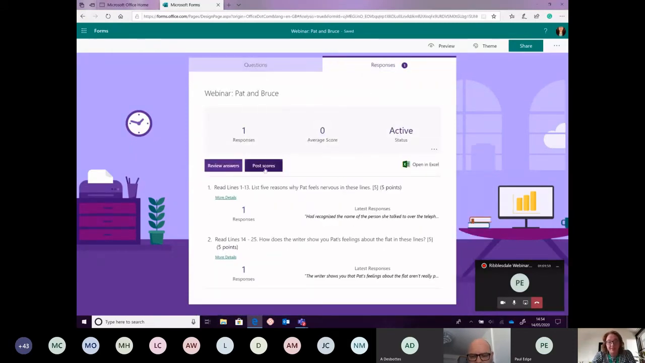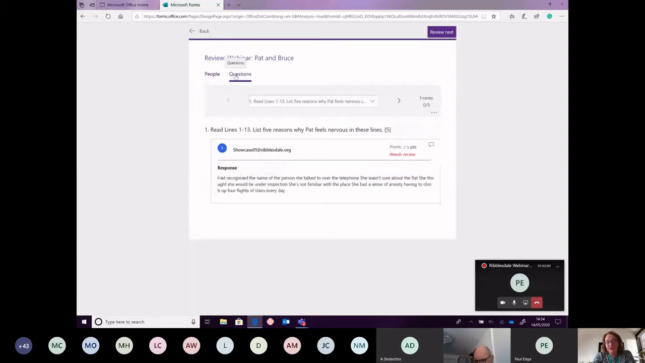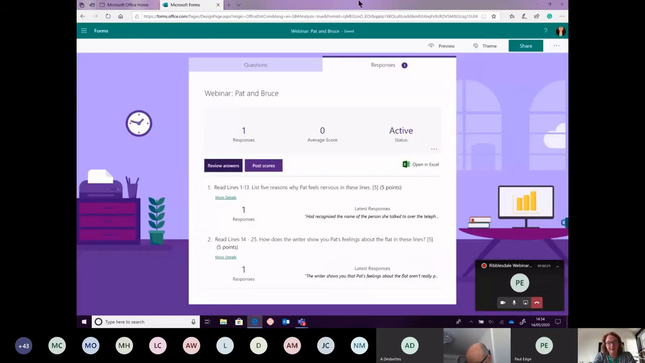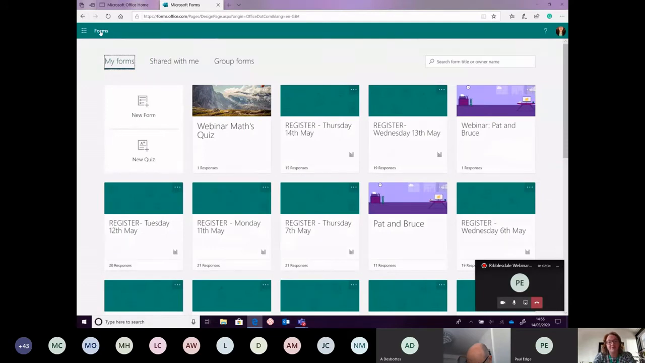When the pupils submit them, I can review the answers, and I can do it through people. So as you can see here, I could do it question 1, question 2 by each person, or I can do it with questions. I can deal with all question 1 first and all question 2 afterwards, and submit the points and provide the feedback just like I have done for the previous one. And you would share this in exactly the same way through the variety of different ways that you can share, duplicate and collaborate with. So that's what I'm going to show you in terms of Microsoft Forms.